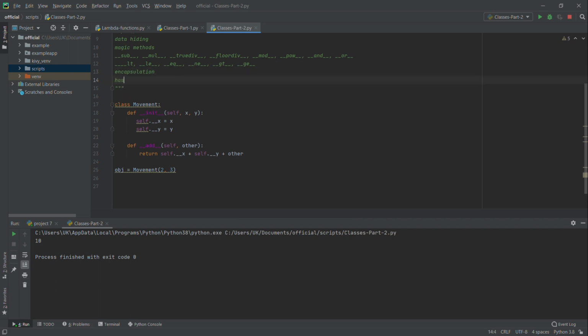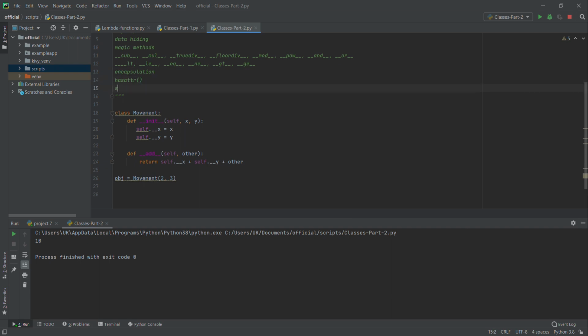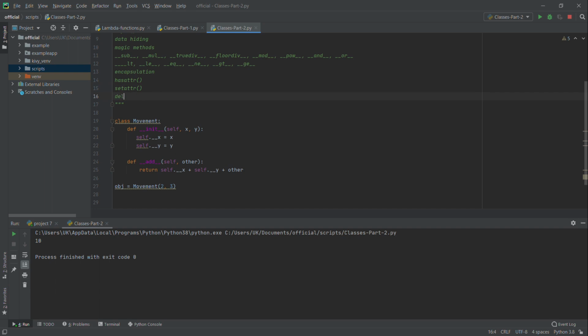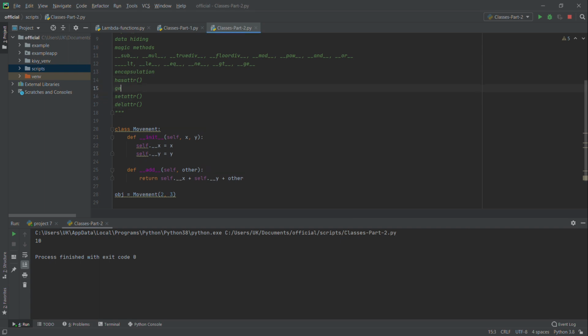So we have hasattr, then we have setattr, which is set attribute, then delattr, and the last one is getattr. Now what we will do next is just apply this in our code.